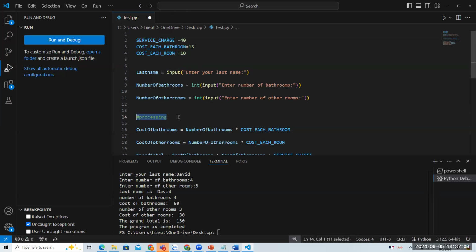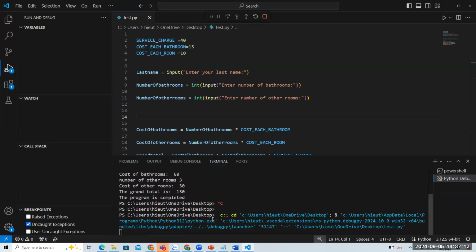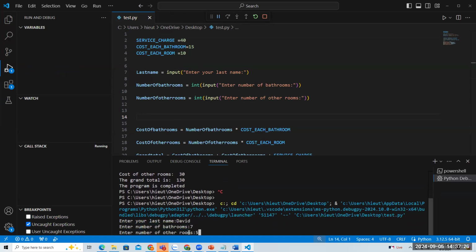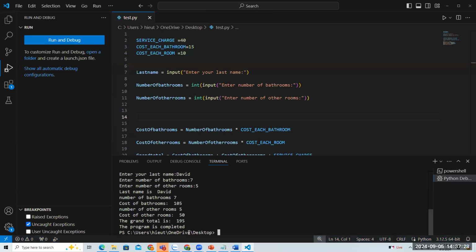Right? So that's why I mentioned that the header comments or comments have no benefit from the computer's point of view. They only help the end user, the programmer, to tell them what's going on. I have David again, right? And this time I have 7, I have 5, and bring it out here. Right? That's all.